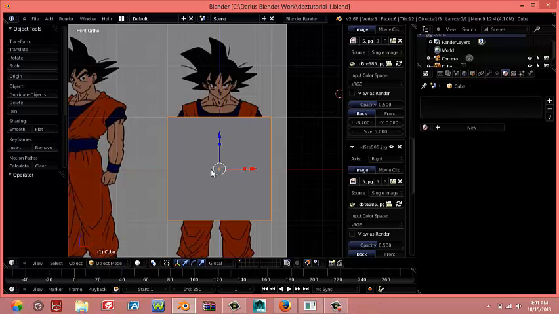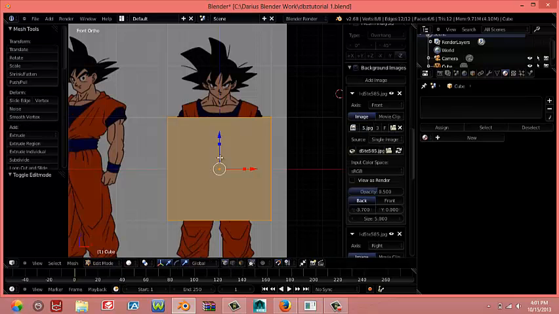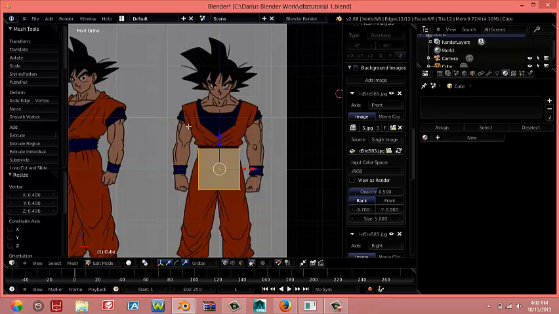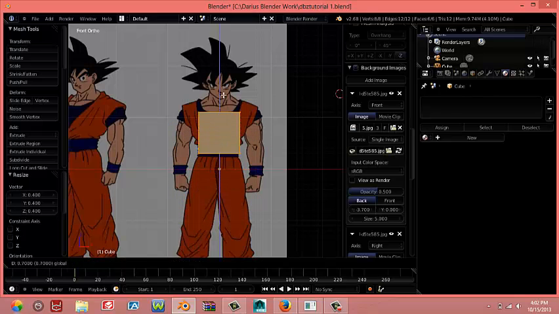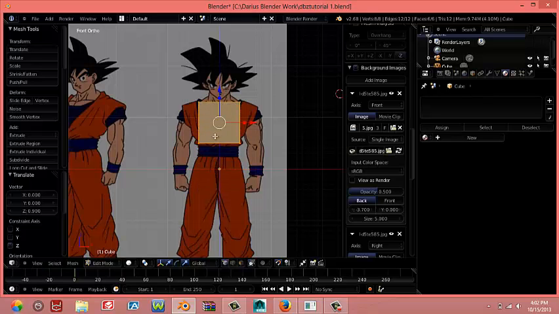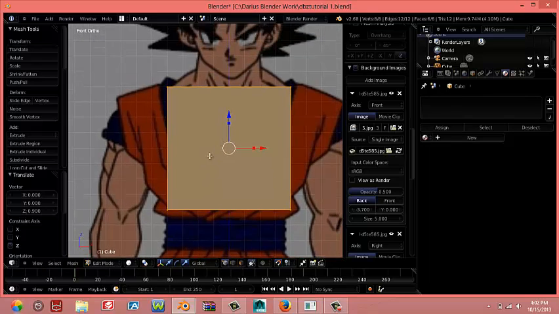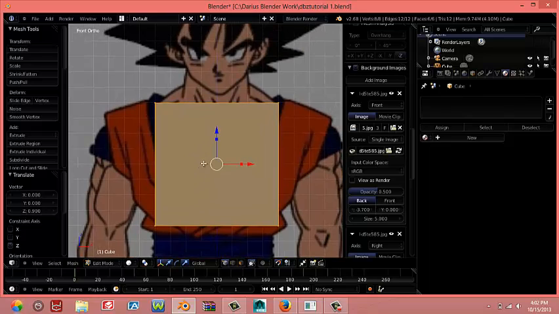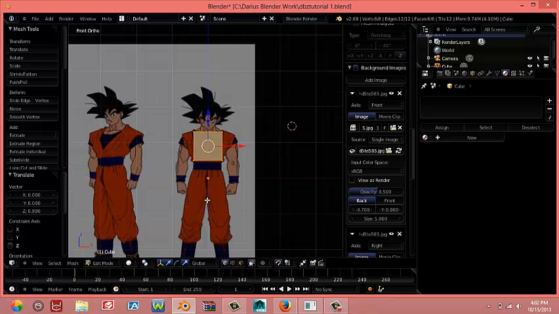So what we're going to do is tab into edit mode, scale it down just a little bit, grab this, move it up so it's closer to here, zoom in using the middle mouse. What I have planned to do with this model is we're going to model his body and then model his clothes on top. But for his body, we're only going to do his upper body. We're not going to do his legs because we're not really going to see his legs.